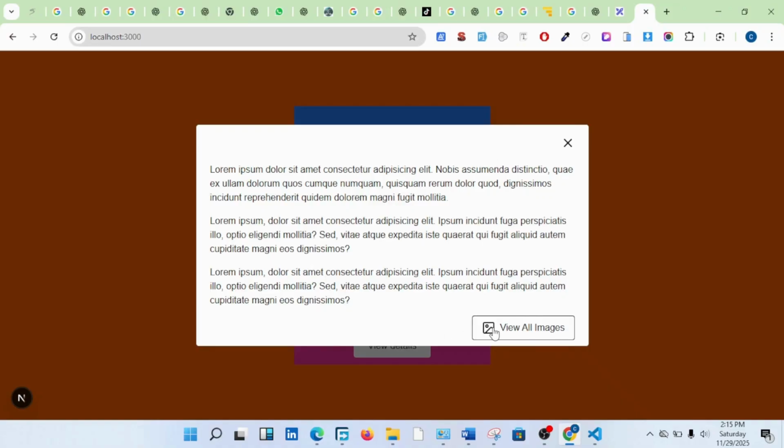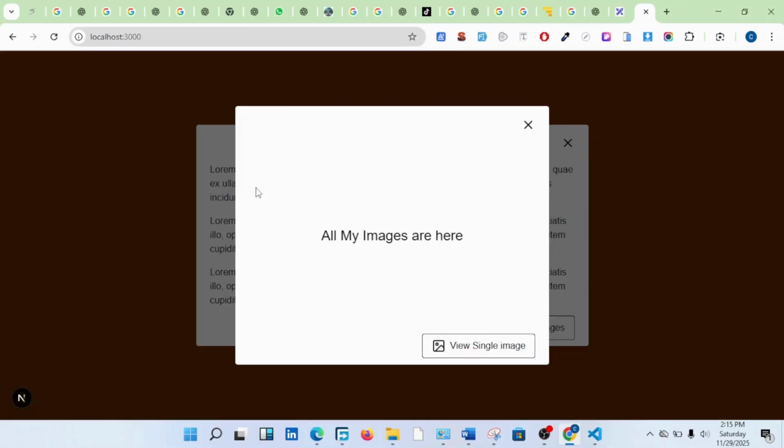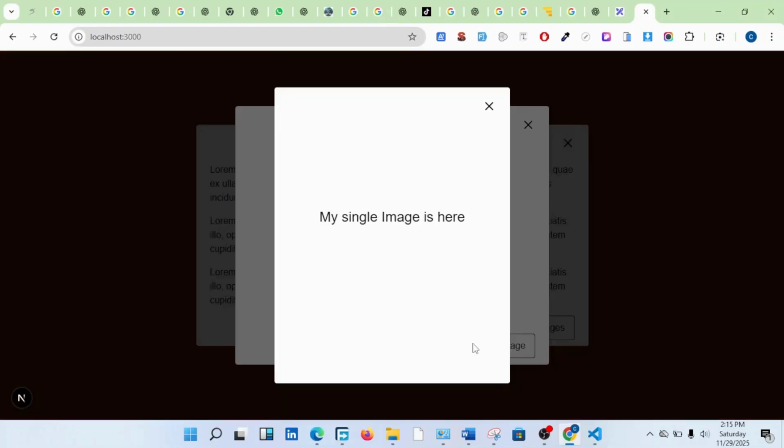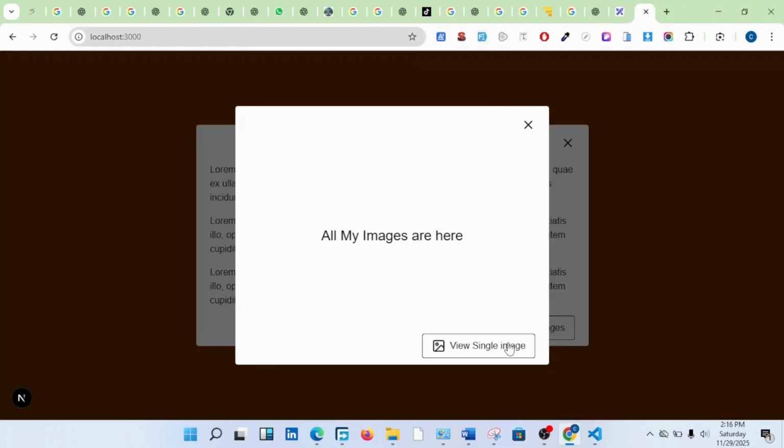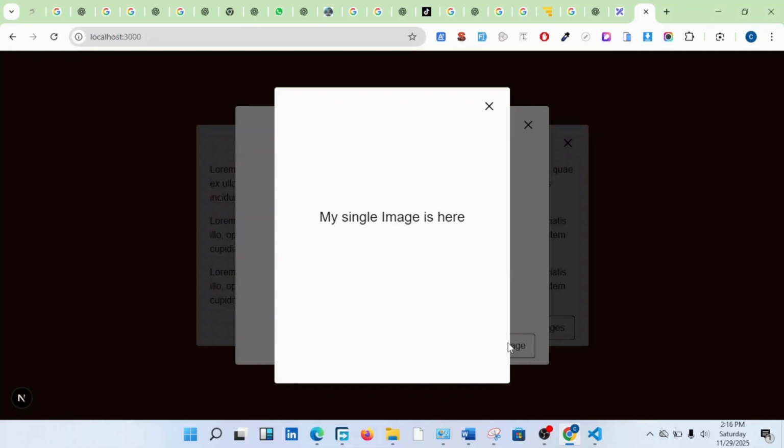Then I say view all images. I tap there, view images, and all my images come and they are here. They can even be in a carousel. Same as if I tap view a single image, the pop-up for the single image shows up. I close this one. As you can see, the pop-up for the single image is here.